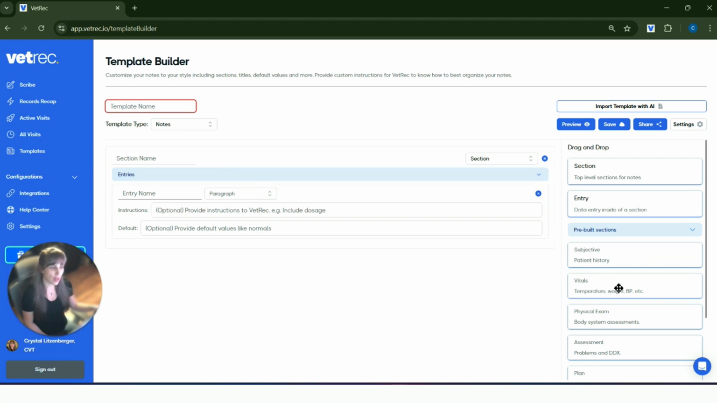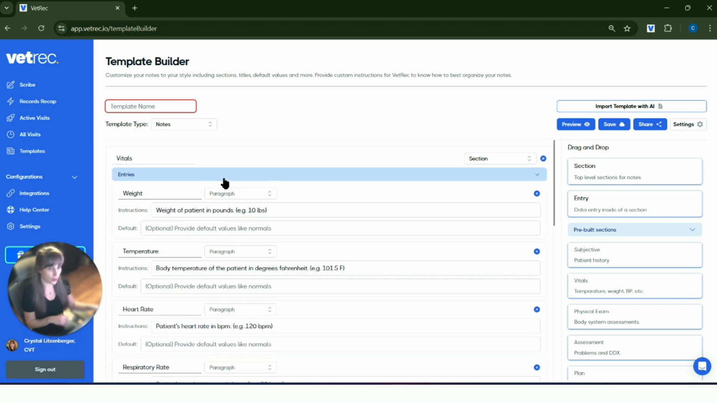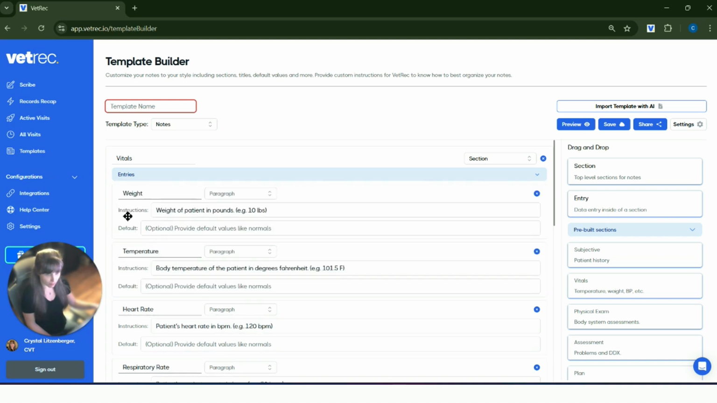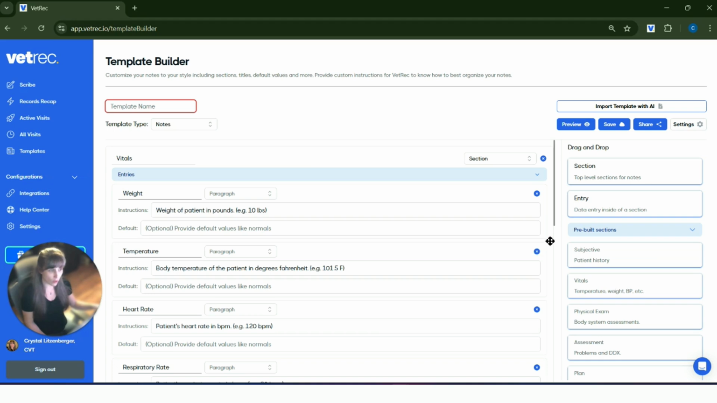If you have, say, your technicians go in and get their vitals first, you want to have that be the very first thing at the top of the screen. You can have the vitals show at the top. So again, drag and drop is very simple. Just go ahead and move those in any order you'd like. And if you want the readings to come out in a specific way, whether it be a paragraph form, a number form, list, fixed text, subsection, however you'd like, you can have that information display however you'd like.